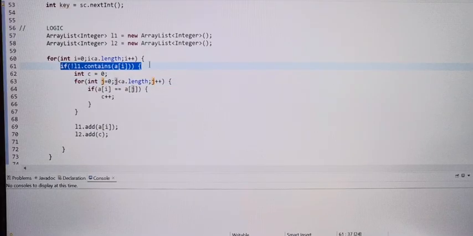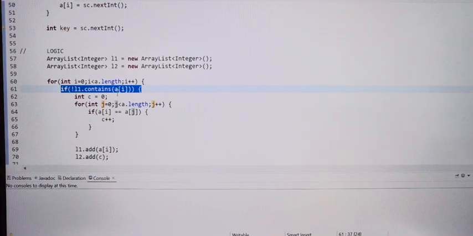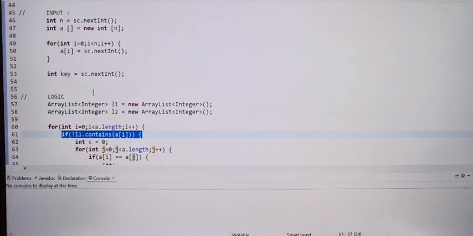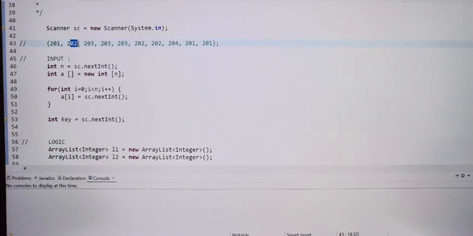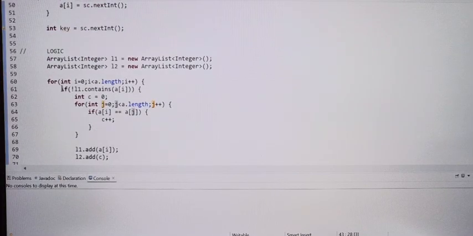See what this does with 202. First it will check whether 202 is present in the list. If it is not present, it will add it to the list. Then again it checks 202, and it's there; then 203, not there, so add 203; again 203, it's there, so it will ignore that 203. I'm just talking about this if condition.